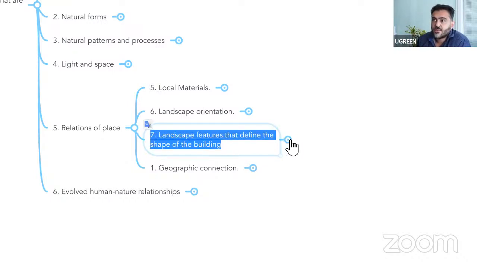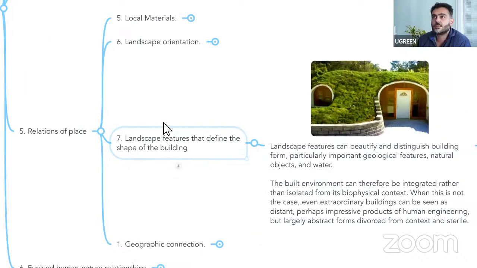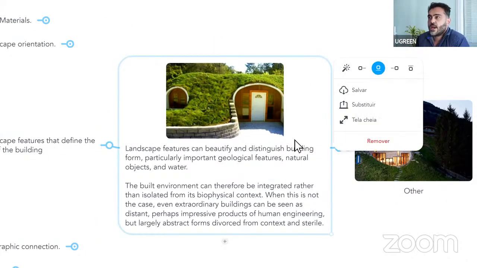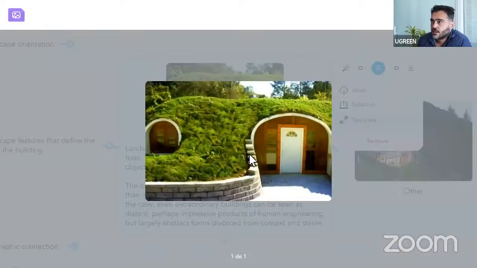Landscape features that define the shape of the building, right? So these are another biophilic design possibility to enhance this benefit. For example, this Hobbit house here, of course, the use of local materials is going to enhance sustainability. And of course, when you have this possibility here, it's important that you address lighting performance, and of course enhance energy performance. It will tend to be better because it will be a more compressed space. Usually it will be better for energy efficiency, of course, depending on the situation, but it's a possibility that you can use to enhance the sustainability of your space.